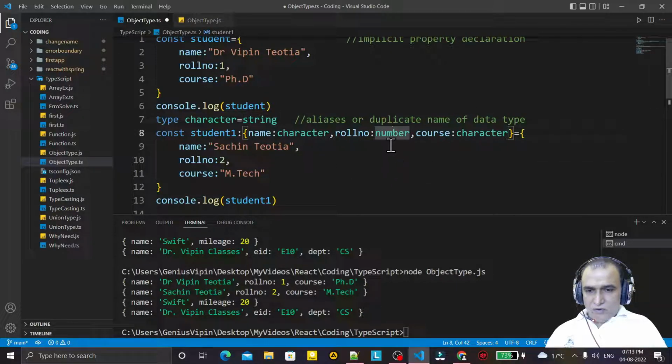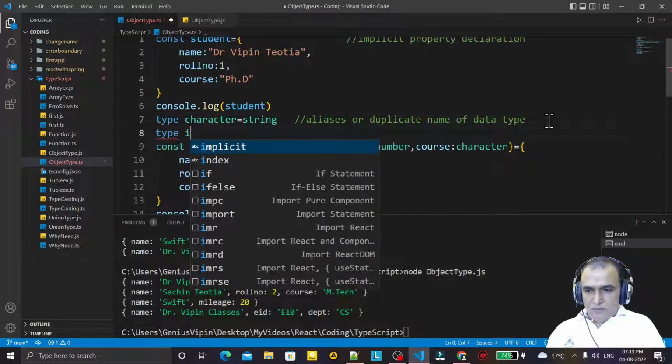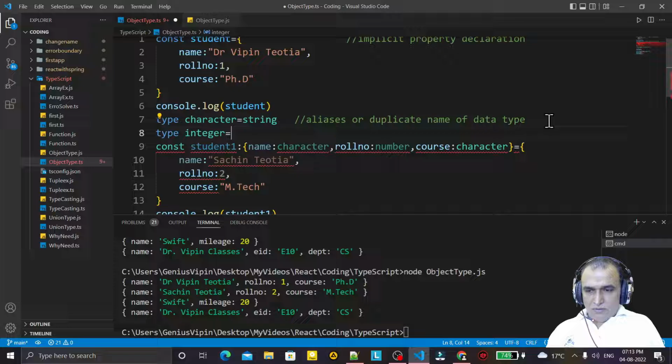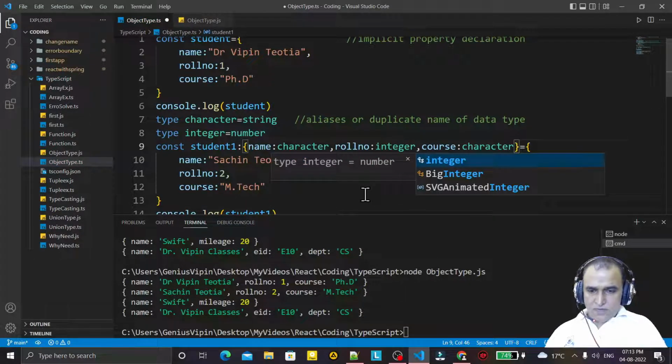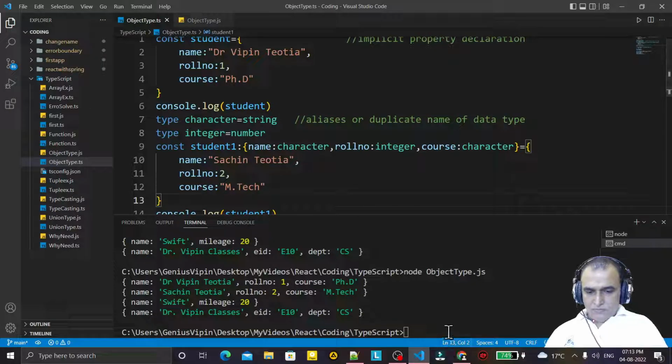Similarly, if you don't like number and you like integer, you can say type integer equal to number, and here you can pass integer. Best option. No need to worry, just compile and it will run definitely without any problem. This is the one way. Now one more way.